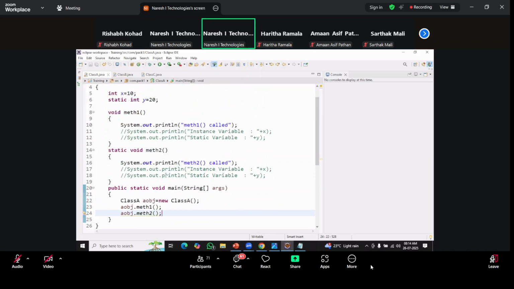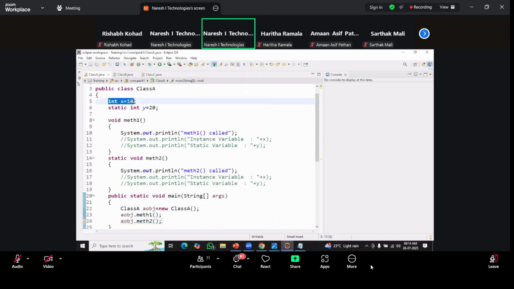Now coming to here, you know this is which variable? I need answers from everyone. Instance variable. This is which variable? Static variable. Respond. Yesterday you came?